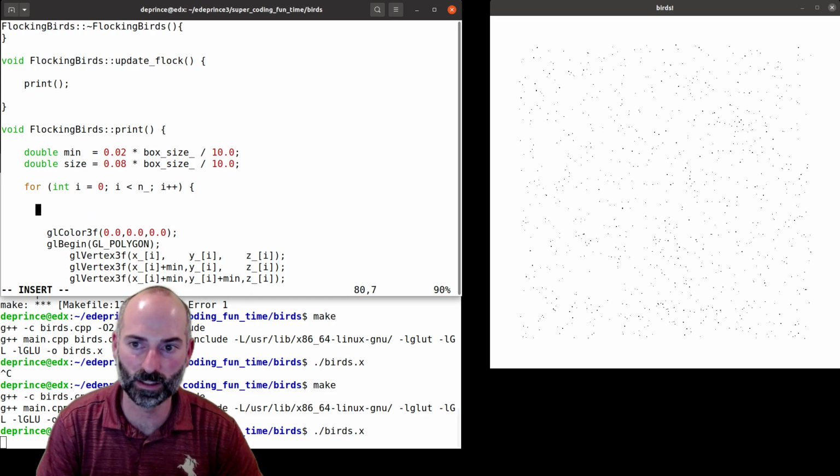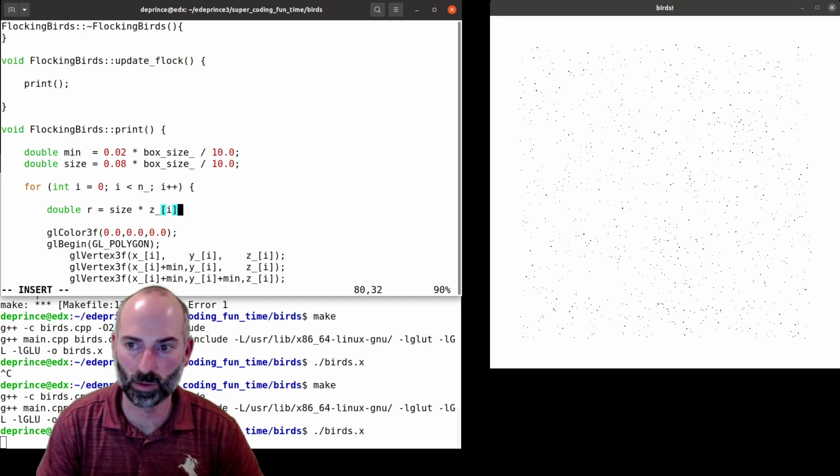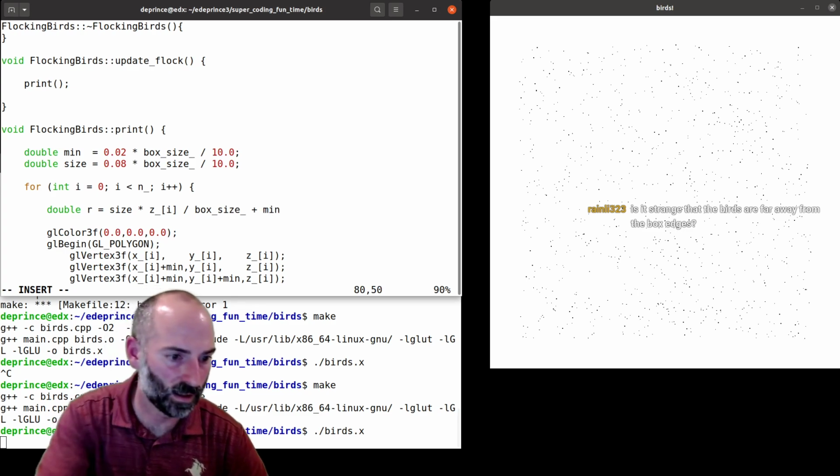And then inside, these two parameters will determine how big my squares are. And inside here I need to define an R value, or a length value, for each side of the box that's specific to the bird that I'm talking about. So it's going to be size times z divided by box size plus min.